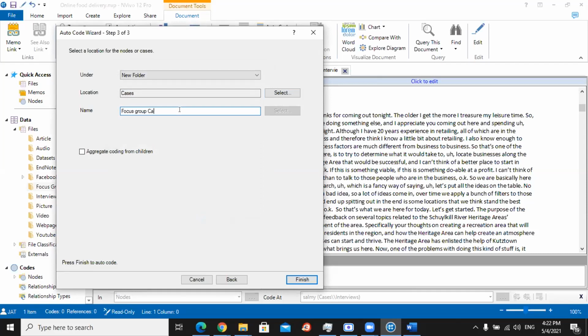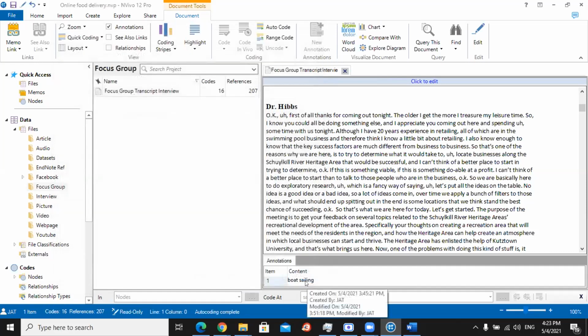Got it? Let me see yours. Why didn't it come out? Oh, this is wrong. Okay, cases, focus group cases, you name it, then finish. Do not aggregate. Finish. Okay, settled? You go down.